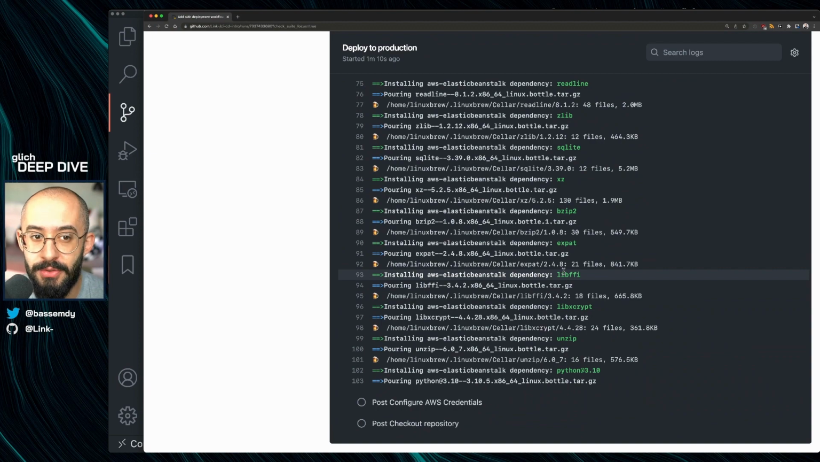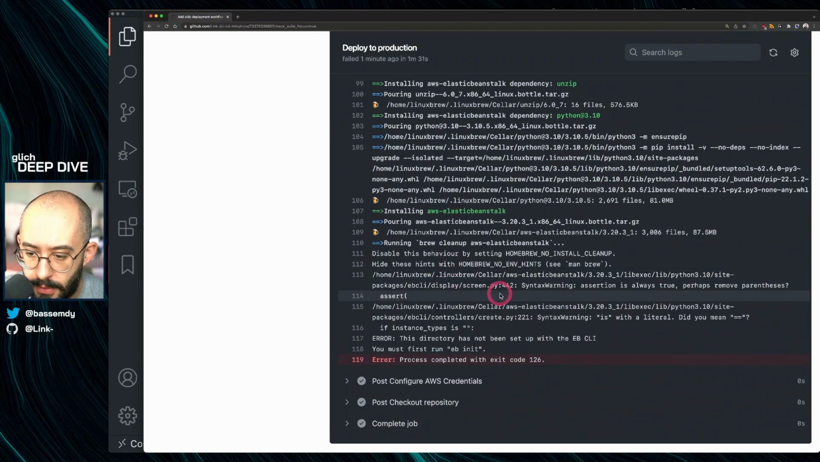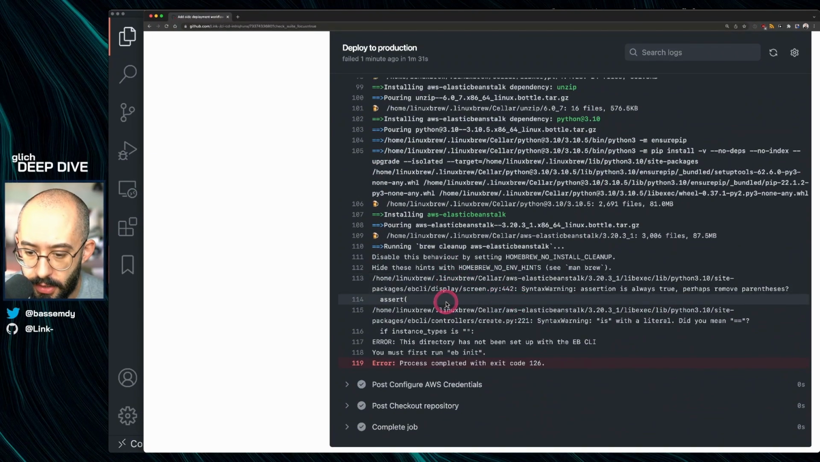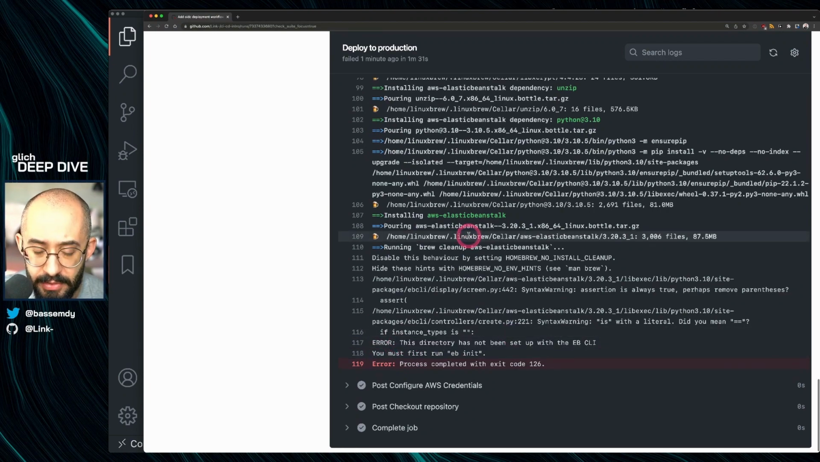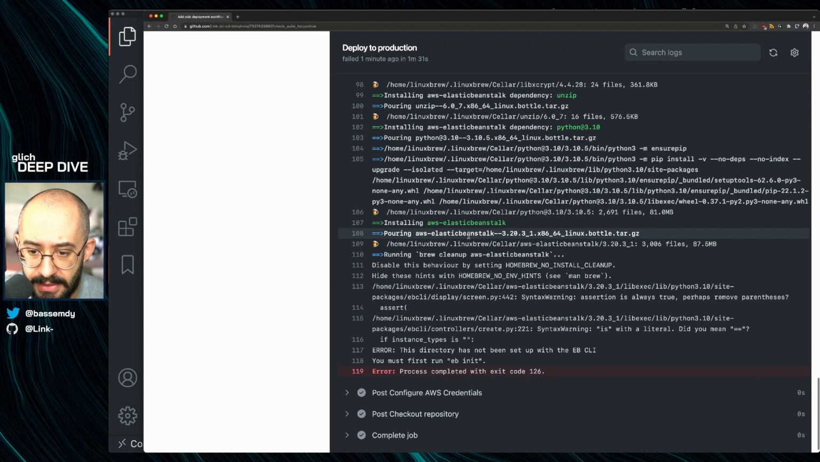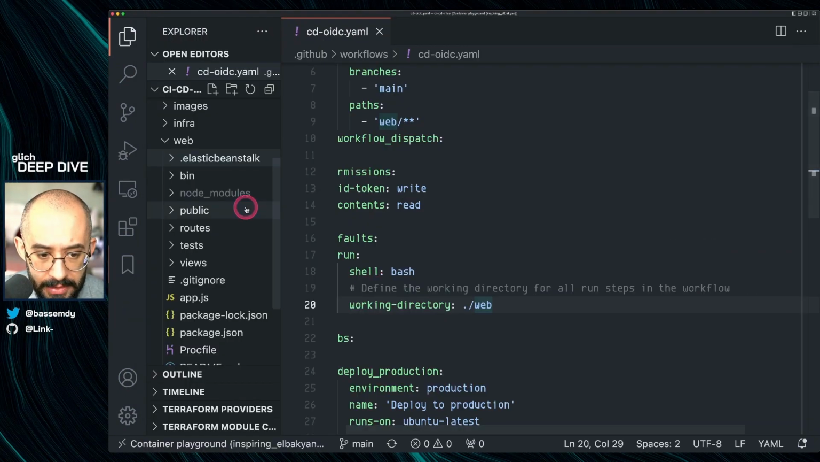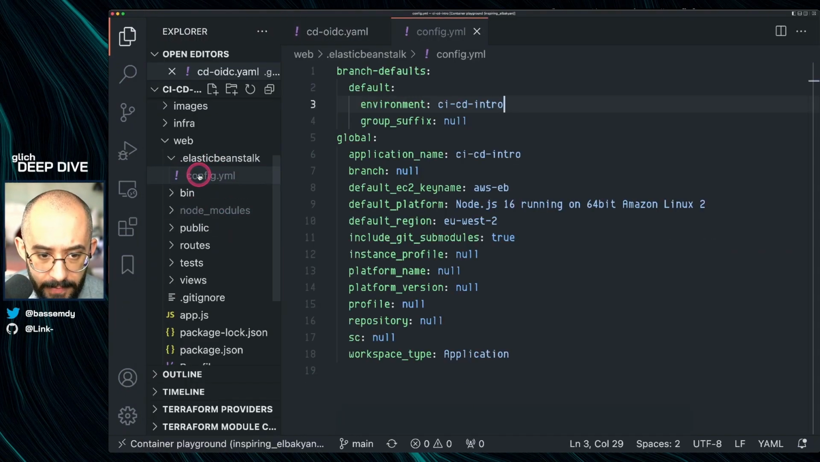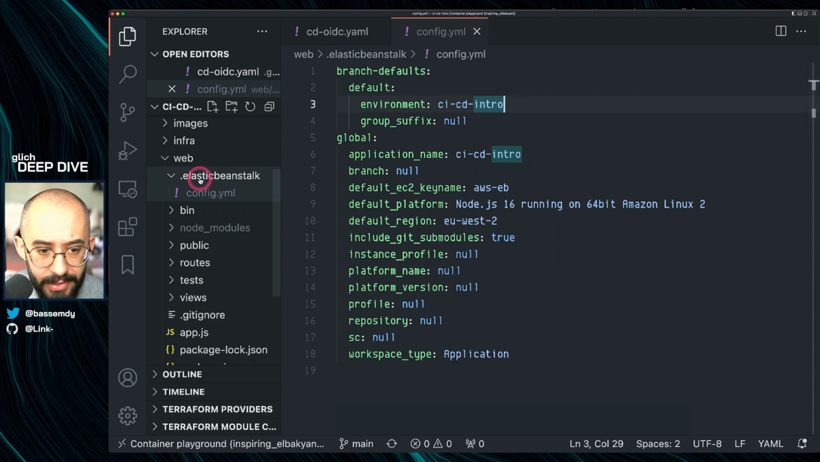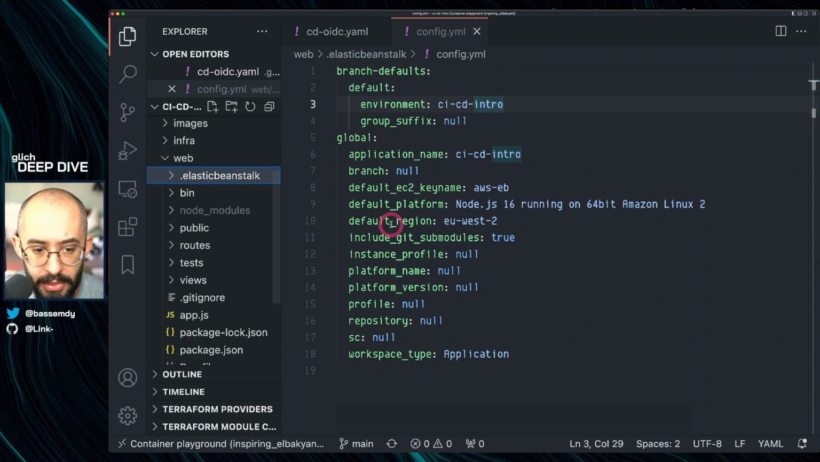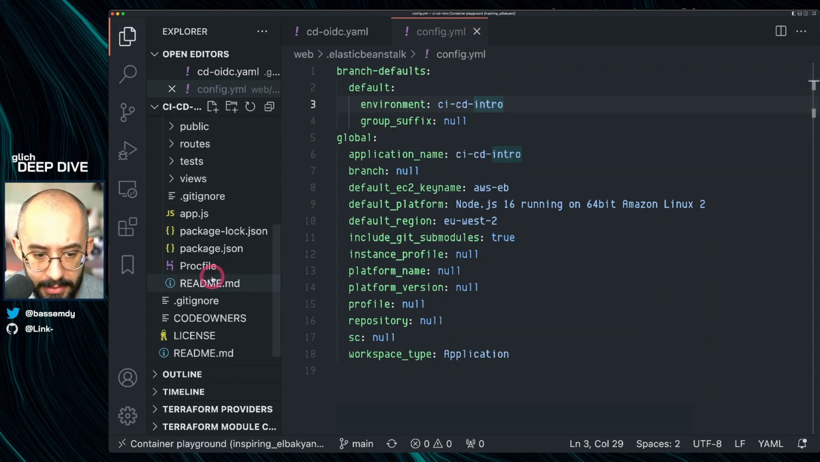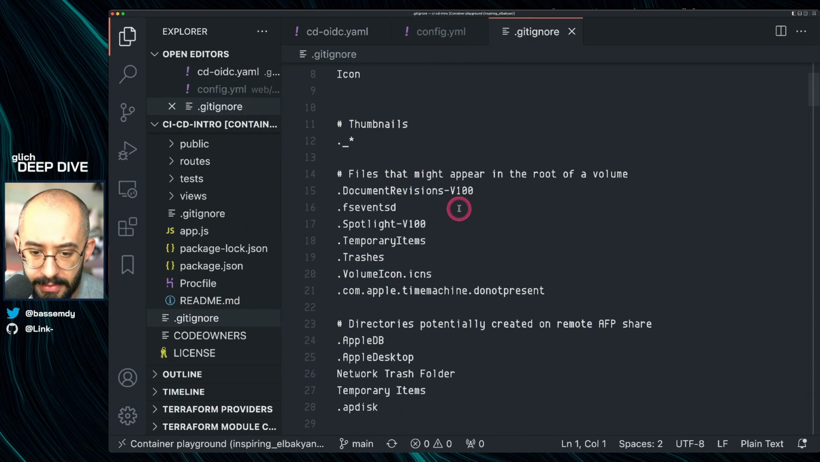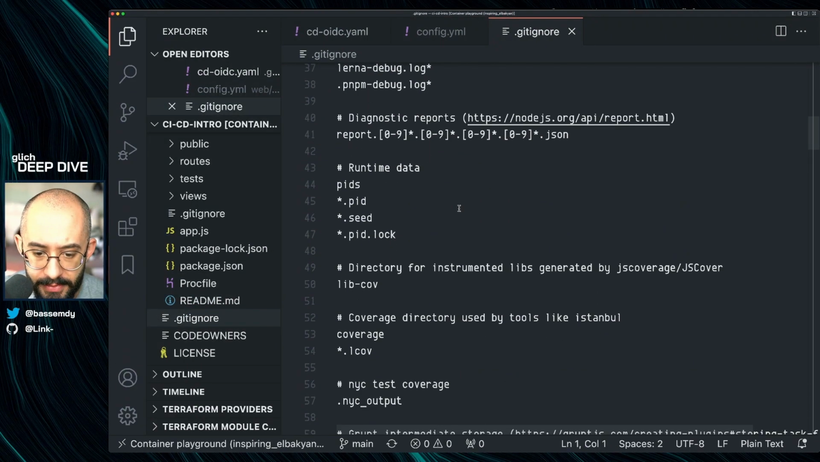It looks like we have a small issue here. It says that this directory has not been set up. I don't think that's totally correct, so let us verify what's happening over here. It looks like the Elastic Beanstalk file has not been pushed for some reason, and it has been ignored. So let me change this. I think the gitignore file is actually ignoring this. Let me make this change.